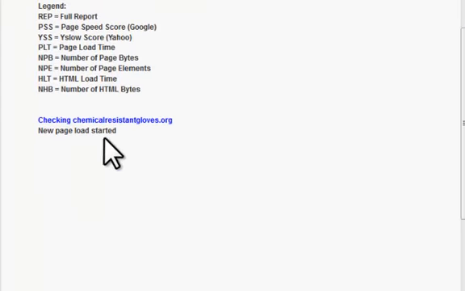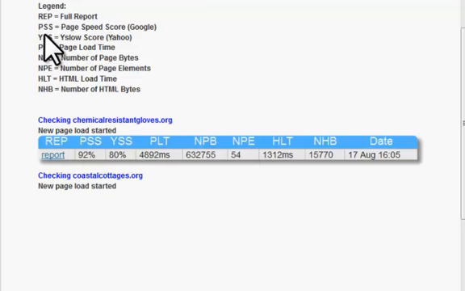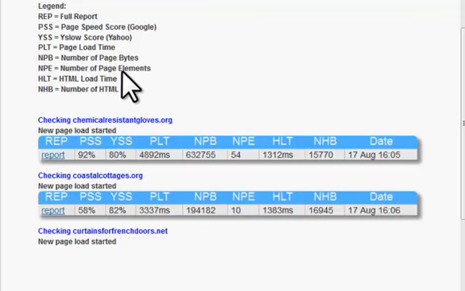It will come up with a legend, explain what some of the things mean, because it actually lists a number of items, a number of measures, and we've got a link to the full report, which we'll cover in a moment. We have PSS, which is the page speed score. We have YSS, which is the YSlow score. PLT, which is the overall page load time. We have the number of page bytes, the number of page elements, and of course the HTML load time and the number of HTML bytes.